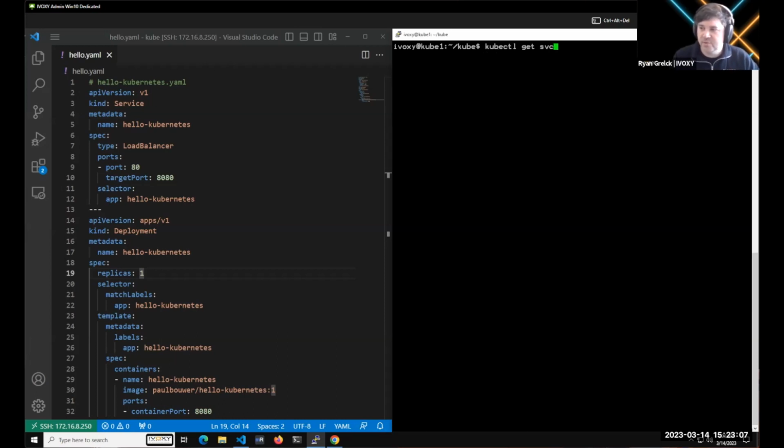So if I wanted to view which services are available, since we are deploying a service, I could run kubectl get services. And as you can see, I currently do not have any existing services. So now I can apply my hello.yaml file.